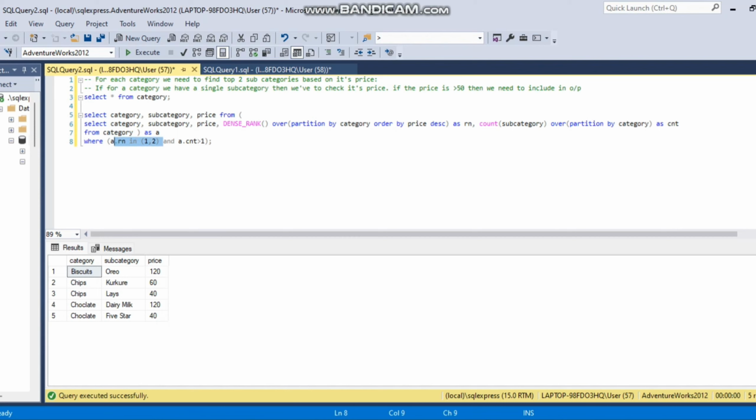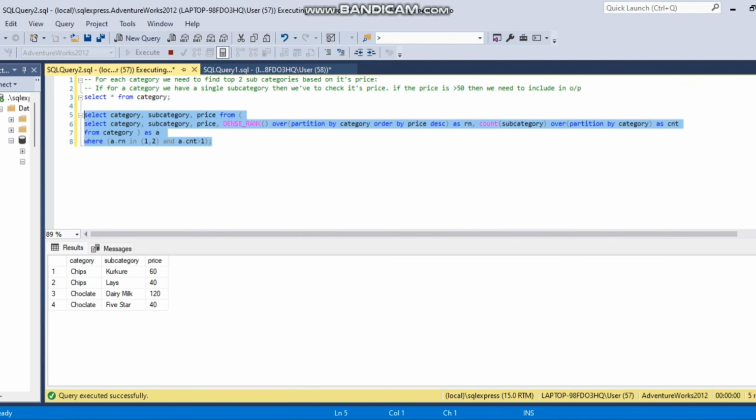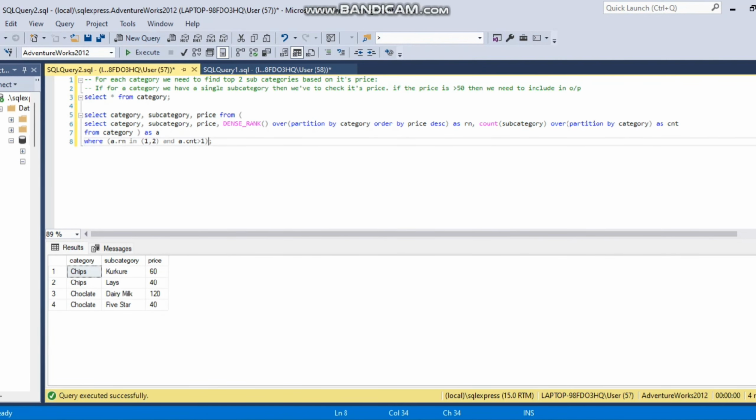So what we can do is, for this particular criteria, we can add one more condition, count greater than 1, so that the biscuit won't come here. Okay, now we will have only chips and chocolates. But we have one more logic that we need: if for a particular category we have a single subcategory, then we have to check its price, and if its price is greater than 50, then we need to include that also into the output, right?